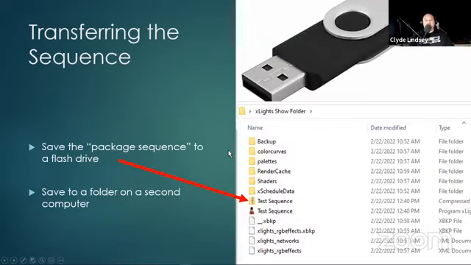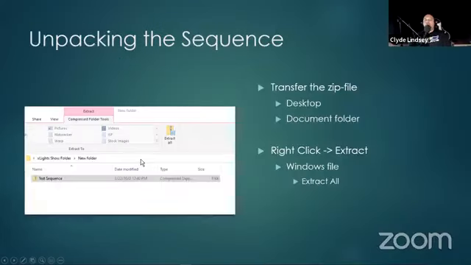So transferring the sequences, now that you have this package sequence, you can see here we're in our xLights show folder. Here we have our package sequence after we went through Tools, Package Sequence. Now we can save this zip folder onto a second computer, and we do that by using a thumb drive. So basically shove the thumb drive in the USB port and transfer the package sequence over onto that. Then you open up the thumb drive on your other computer, and you drag the package sequence out onto a show folder location on that computer.